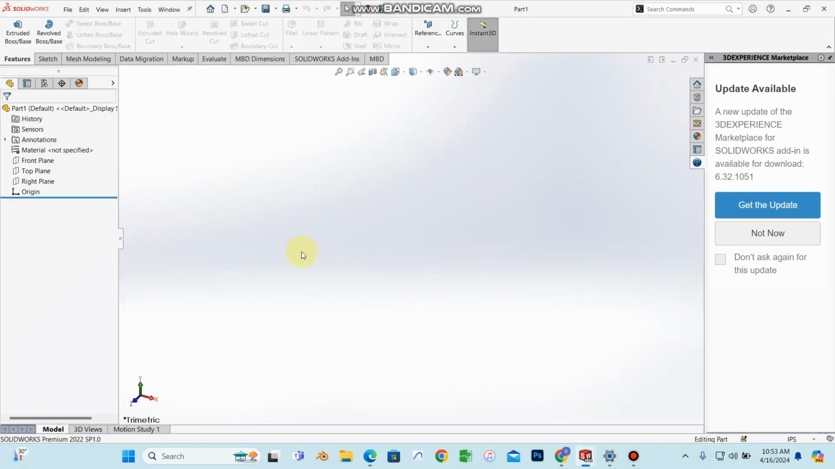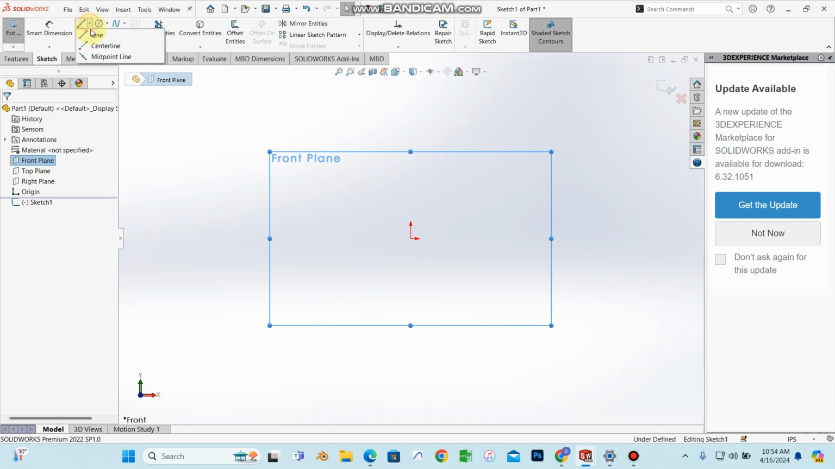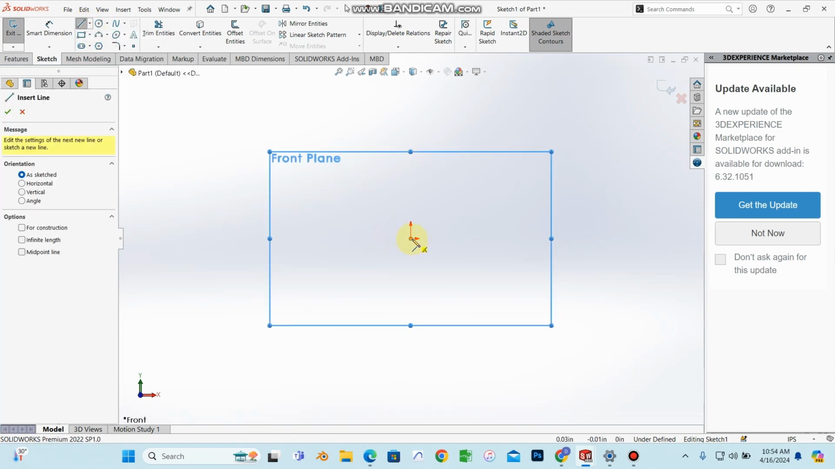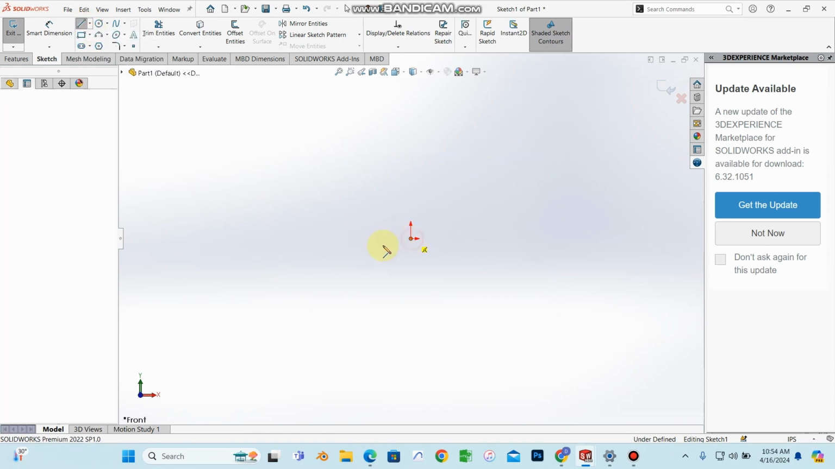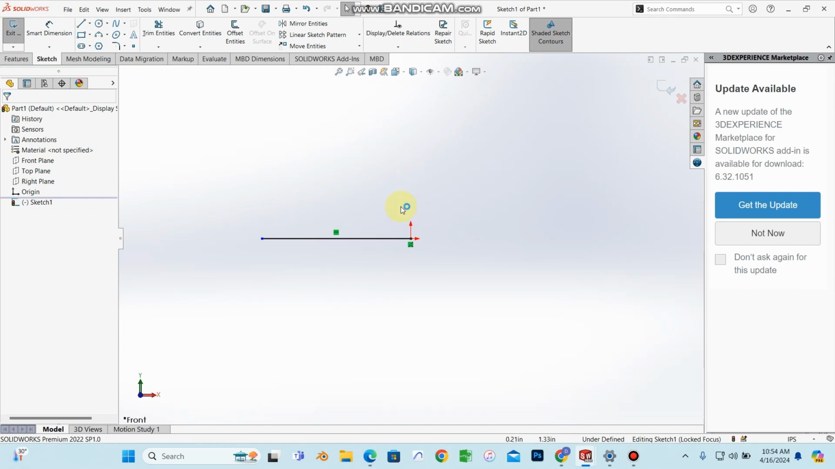So parts. We start from the front view. So click on the front view from the features manager. Click on sketch. Click on line. And then start from the center of the origin. Drag and move to the left hand side to create a horizontal normal line. Release it. Now we will have to create an arc.